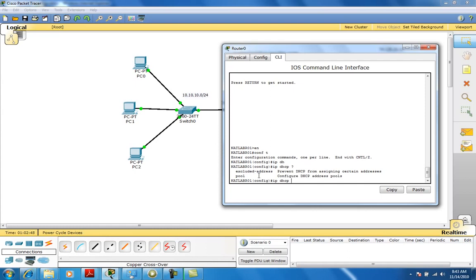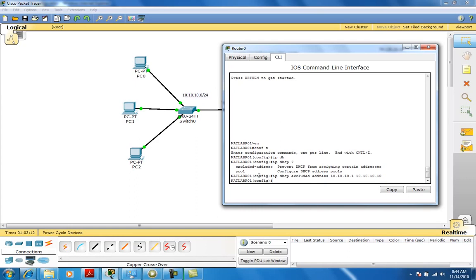So we will just do the exclusion, which is the excluded addresses. We're excluding 10.10.10.1 because that's the interface that's actually assigned to the router, and we'll just go up to 10.10.10.10. So what will happen is our first PC will actually be assigned .11.